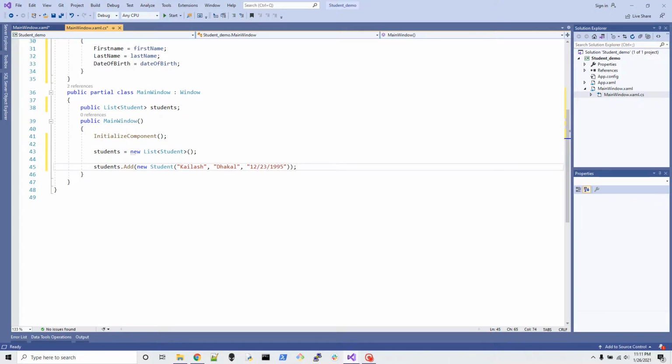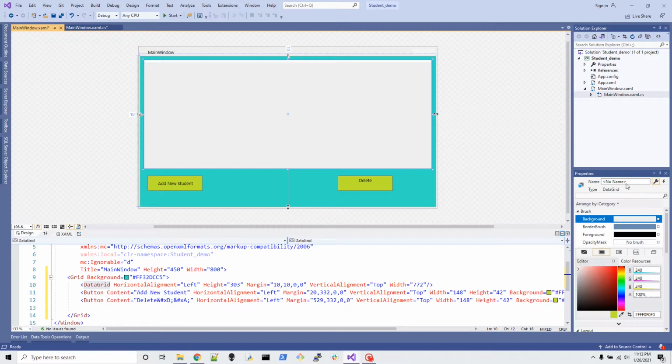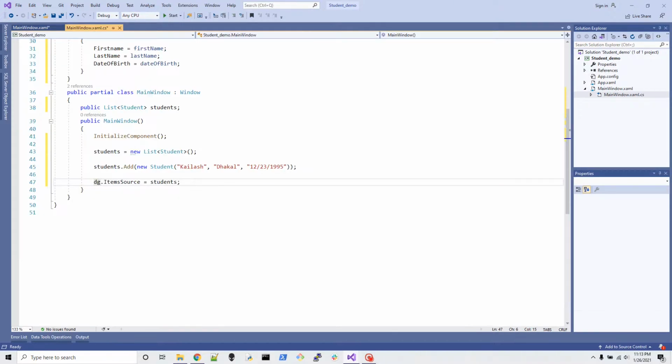Now that we've given the one student, we need to give the grid name. The name of the grid will be DG grade, that means data grid: dgGrid.ItemsSource equals students. That's how we pass everything into the data grid to display.